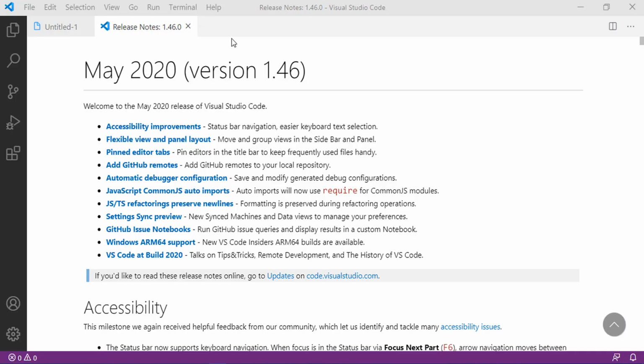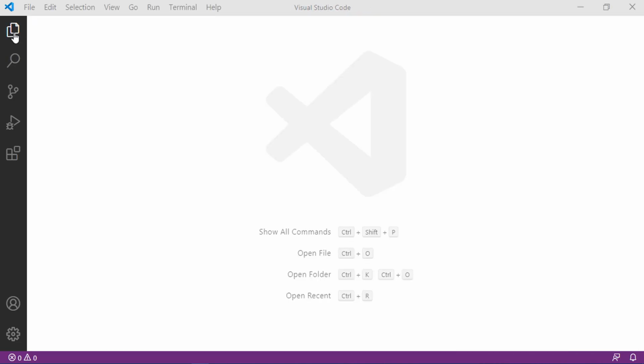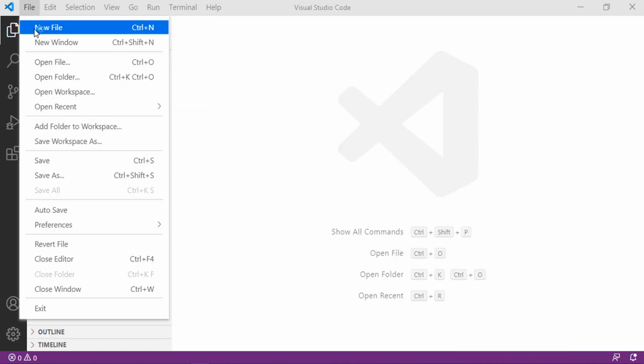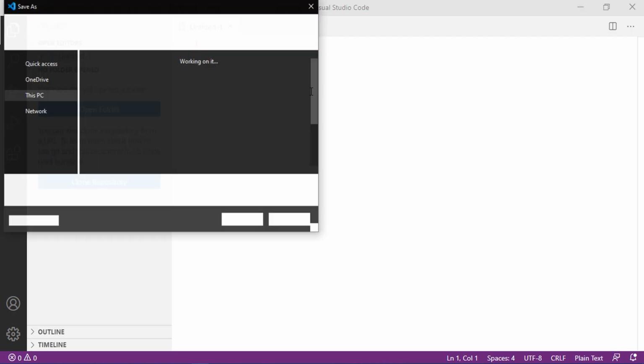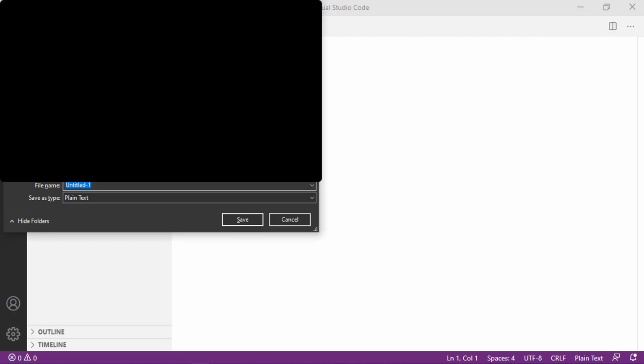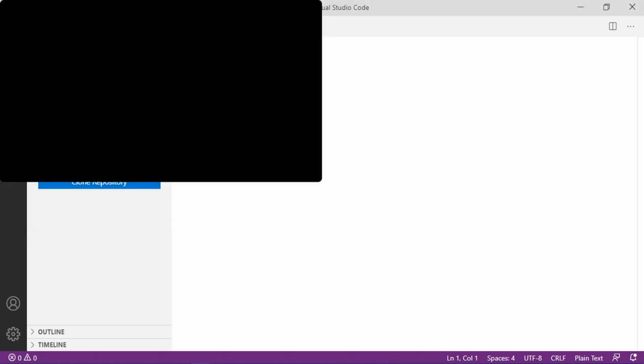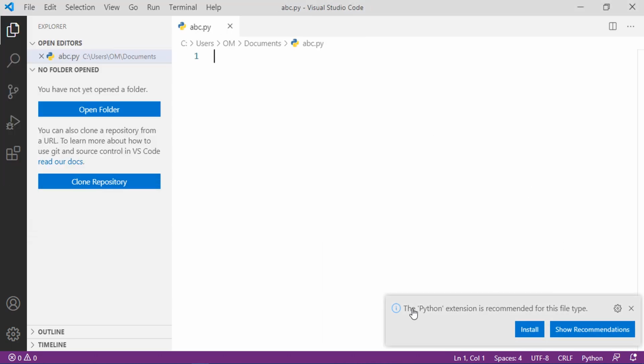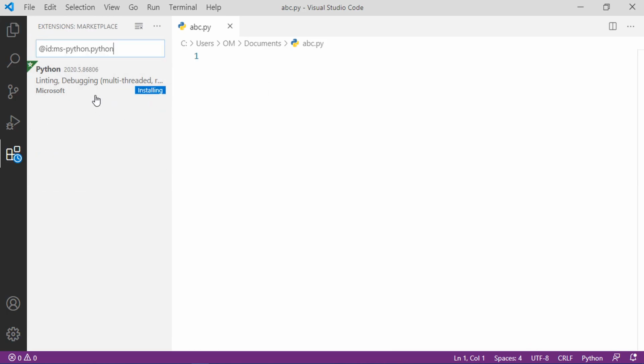I'm in my Visual Studio Code right now. Let's go to the file pane, click on new file and save this file with the name abc.py as of now. It will say the Python extension is recommended for this type of file, so you need to click on install. It will install this extension on your Visual Studio Code. After that, it will automatically detect your Python interpreter path.